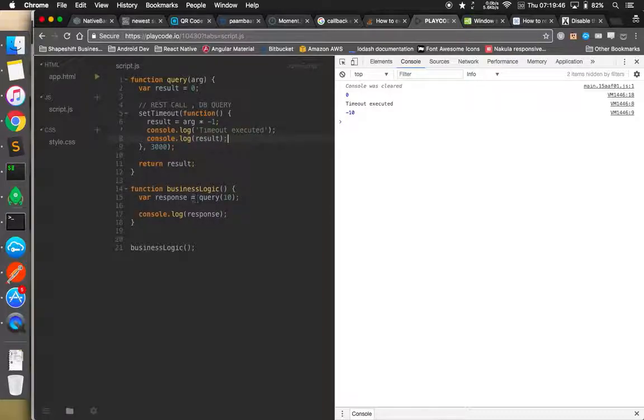Now this manager function, business logic, wants to know when the query has finished. Only then can we proceed, right? Otherwise we'll get the wrong response. So to circumvent this problem, we can create one more function called callback, for example, which takes in one argument called data and then just prints that data.